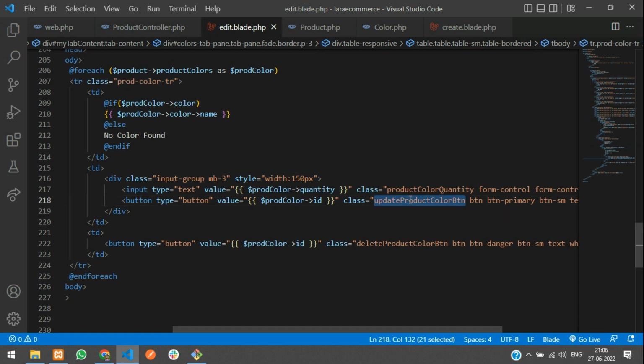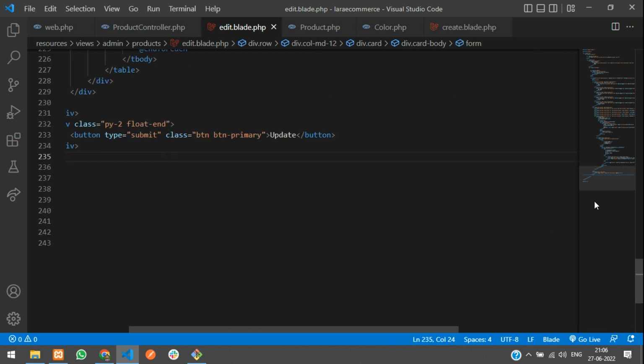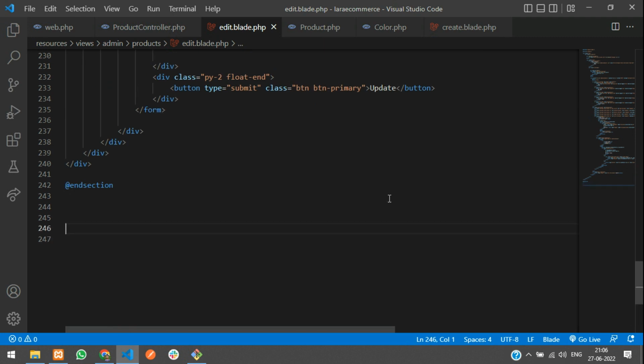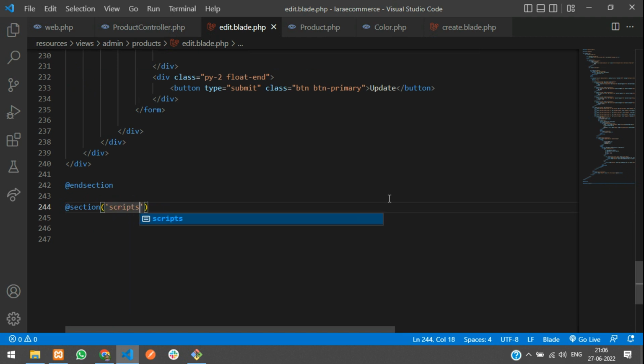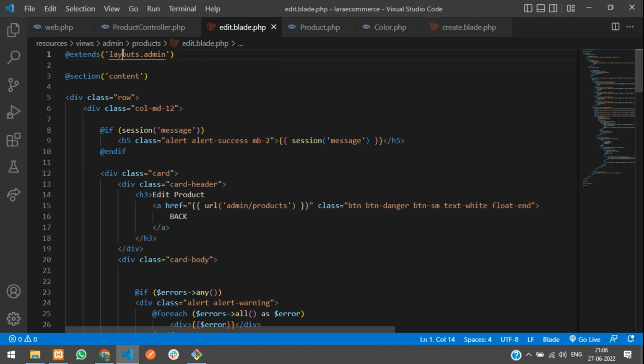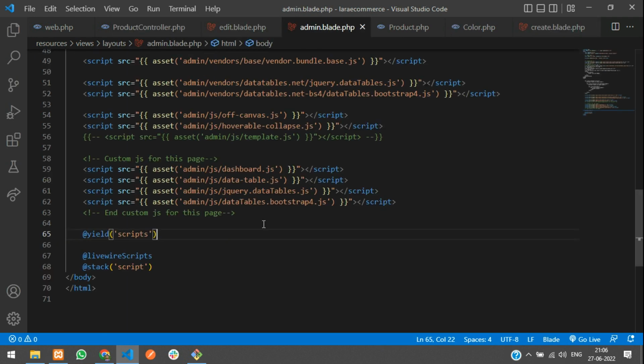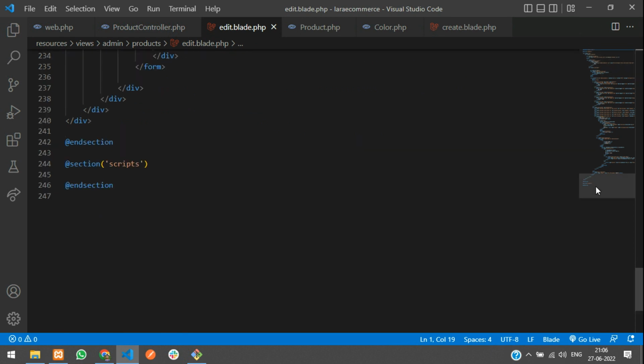That's it. So now guys, let's copy this and get below to the end of the form, end section. And here let's extend the section guys with the name scripts and end the section. That's it. So make sure you have already yielded this scripts section. Let me just show you. Let's go at the top here inside the layouts admin. Here I have already linked it. Okay, yield it. So this is your code. Let's copy this, close your file and get back to your edit blade and paste here. So now it's linked. That's it.